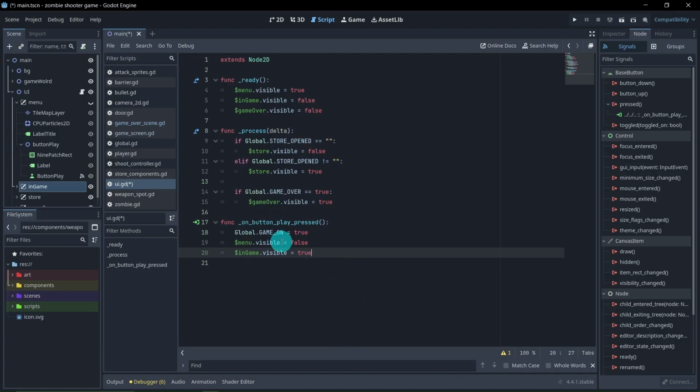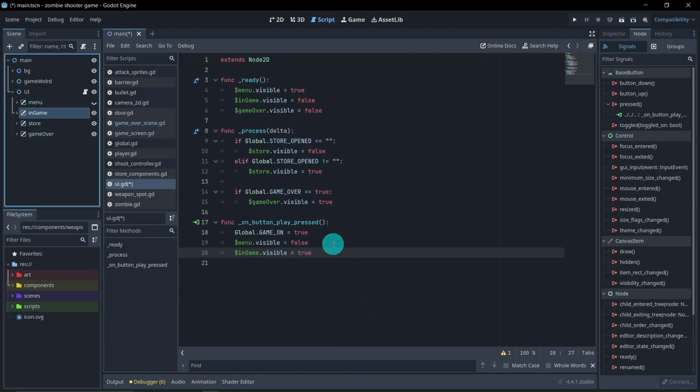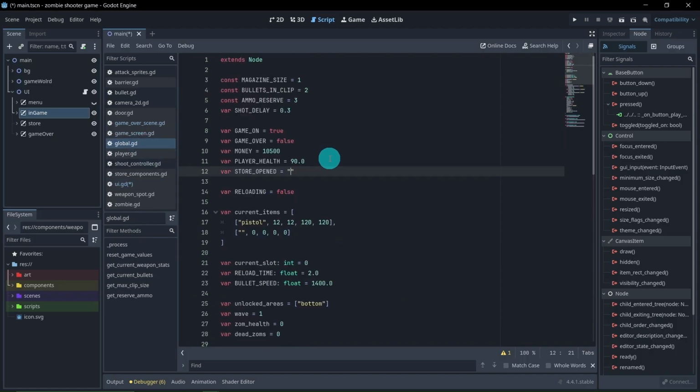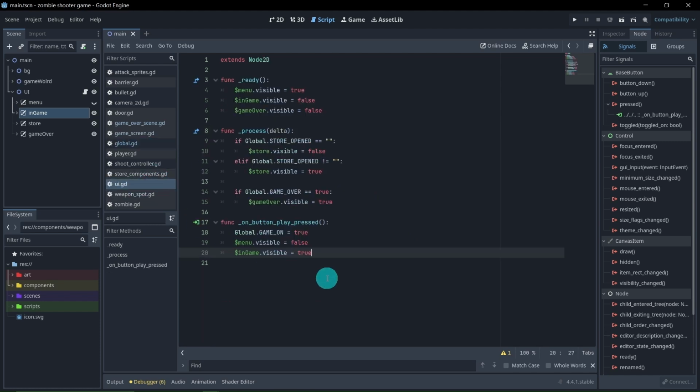Nice. Now, if you want to keep things squared away, I'm going to go into our global script and locate that game on. We've been keeping it on true because we wanted to just test the game, but for now we can keep it at false. So I'm going to save that there, go back to the UI script.